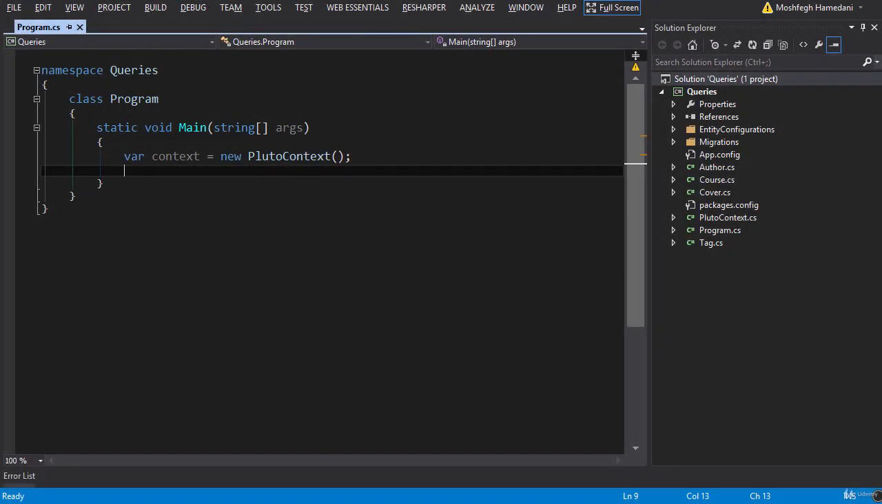Okay, so back here in Visual Studio, I'm going to access context.Courses. Now this is a DbSet of Course, and the DbSet class implements the IQueryable interface. So I can store the result in a variable of type IQueryable. Note that this interface is defined in System.Linq.IQueryable, so we need to resolve it here.